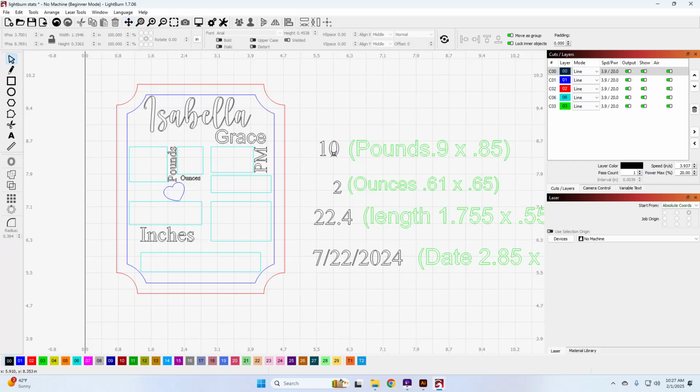All right, right here we're going to start with our pounds. We're going to see that it says right here pounds 0.9 by 0.85. So now we're going to go up here to where the width and the height is. Now I have my locking aspect ratio here unlocked, because I don't want it to stay the way it is. I want to change each one individually. So I'm going to change the width to 0.9. Let's try that again, 0.9, and the height to 0.85.